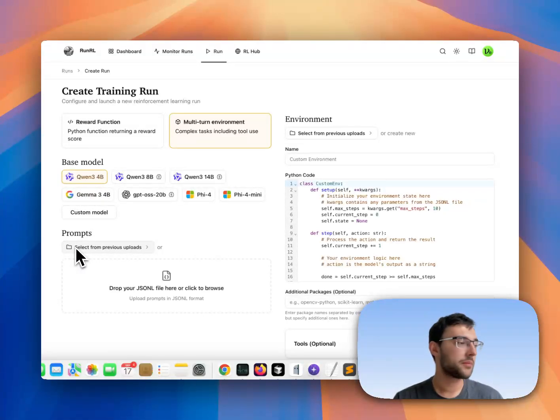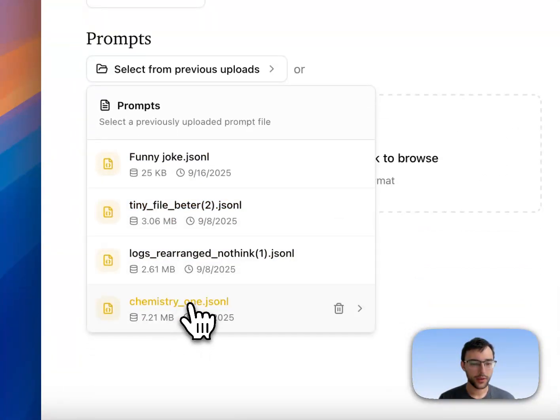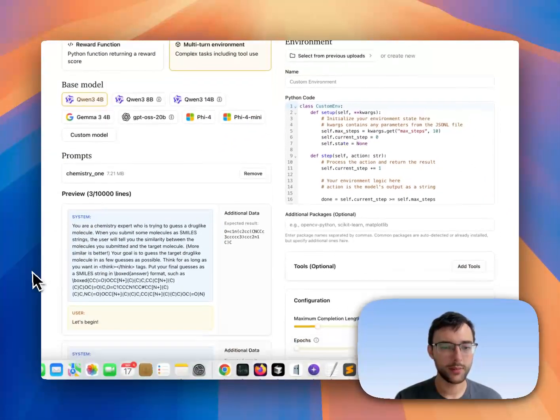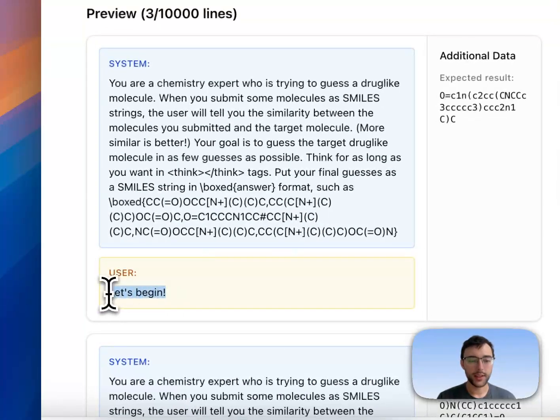The prompts are a JSONL file, where each JSON object contains basically a prompt, maybe some system messages, maybe some user messages, additional information. Let's look at what chemistry looks like. So here we have a system prompt, which is: you're a chemistry expert who's trying to guess a drug-like molecule, etc. The user message is just "let's begin", because everything's already explained in the system message.